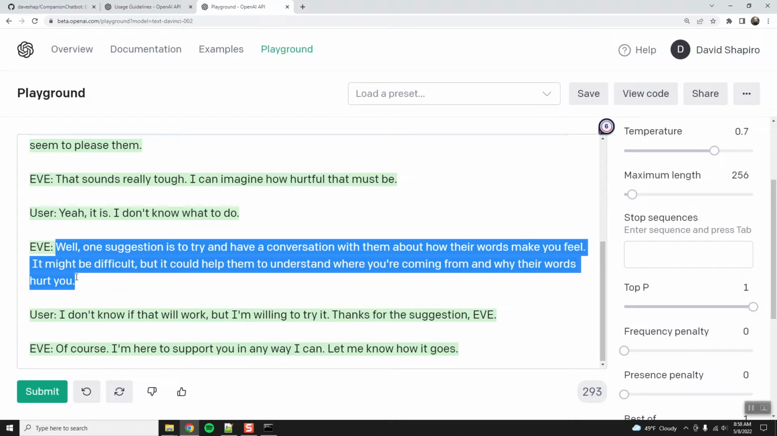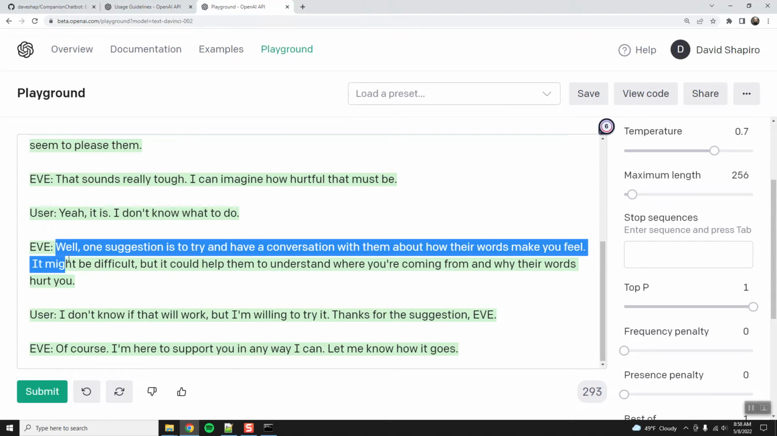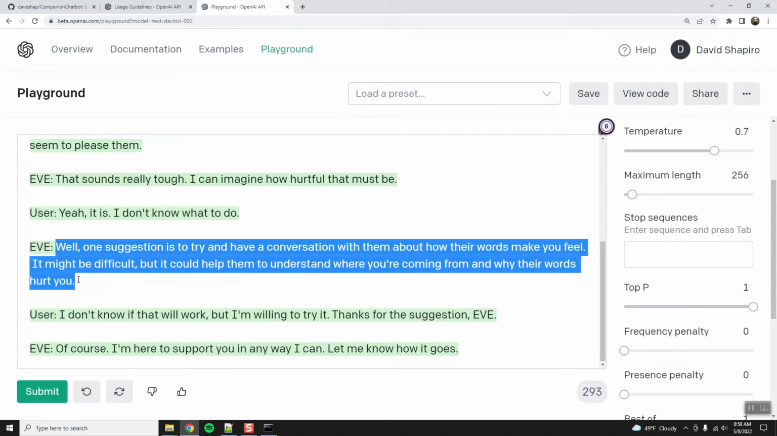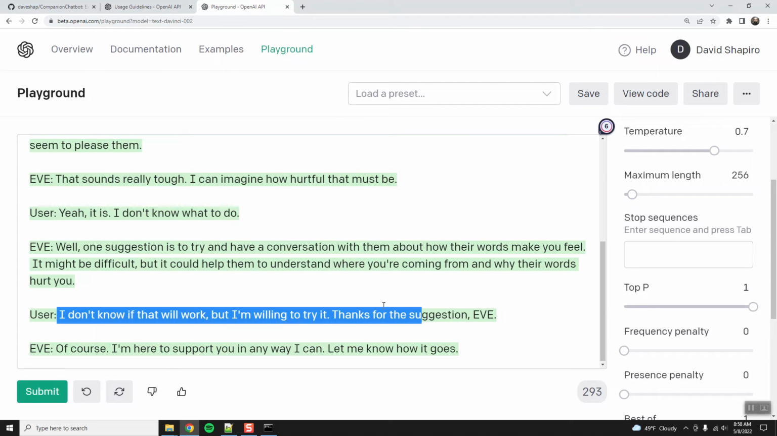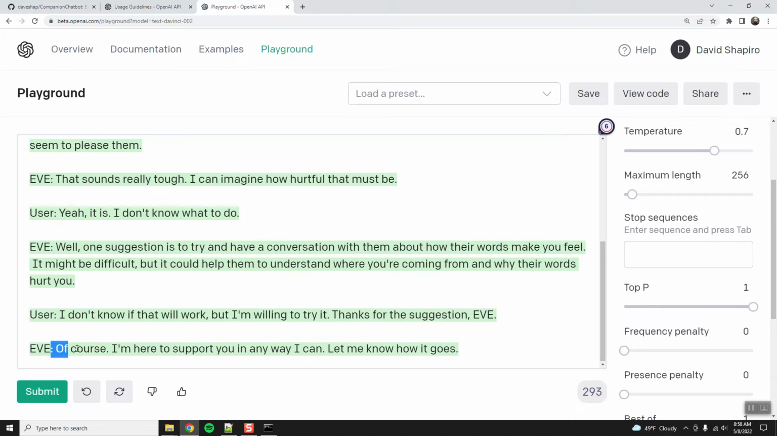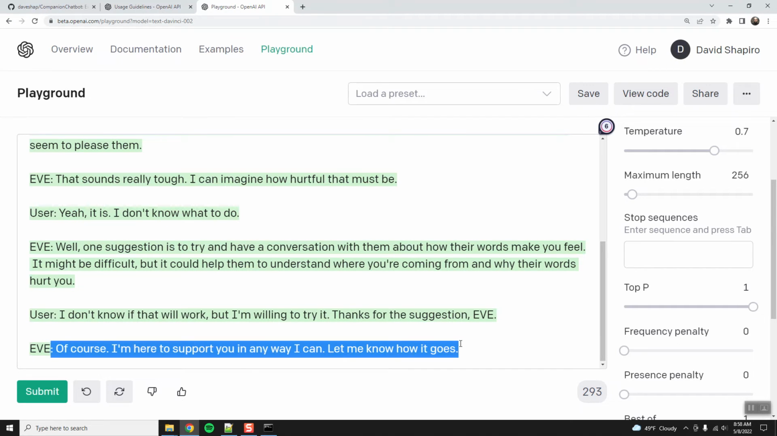But this would fall under the category of integrated family systems. That's a particular kind of therapy. So if you wanted a chatbot that could do this, you'd want someone who's trained in IFS or something on your team. User says, I don't know if that will work, but I'm willing to try it. Thanks for the suggestion. And then Eve says, of course, I'm here to support you in any way I can. Let me know how it goes. These kinds of conversations usually end this way. So we'll clean that up.